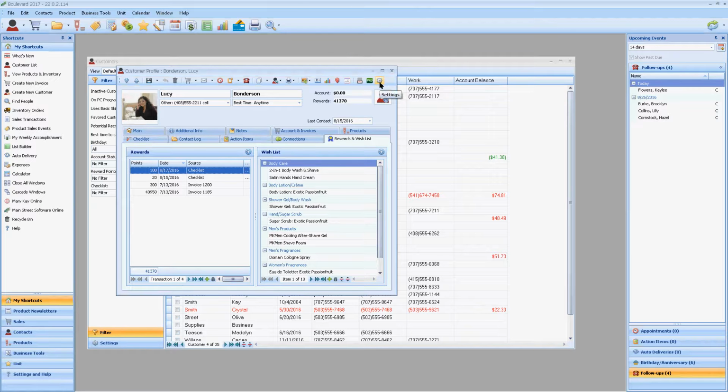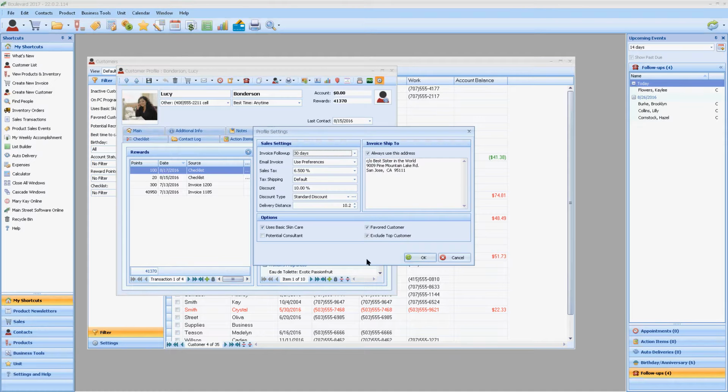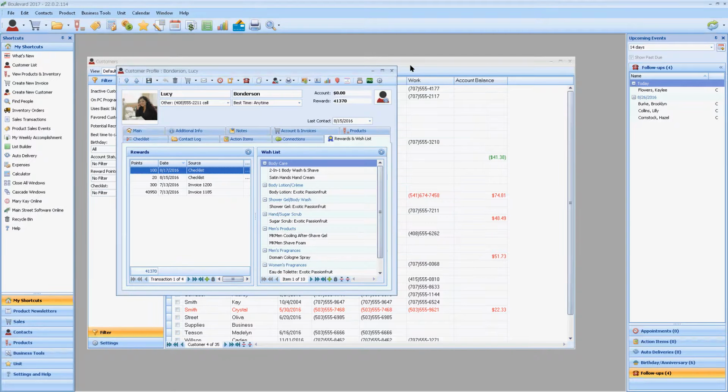And the last button is the settings button. There are a lot of different settings that can be set here. We actually went over that in a previous webinar, so I'm not going to go into it a whole lot, but there are a lot of different sales settings and invoice settings that you can choose from under the profile settings. So definitely you'll want to check that out.